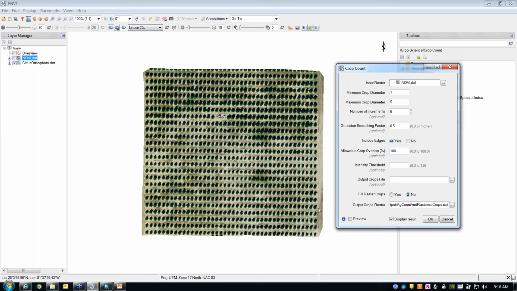Allowable overlap. So this just says if I were to have 2 plants that were overlapping each other, what is my allowable amount? So in this one, it doesn't really matter because my trees are nicely separated. So I could either go with 0 or I could even go with 100 if I wanted to. It doesn't really matter so much.